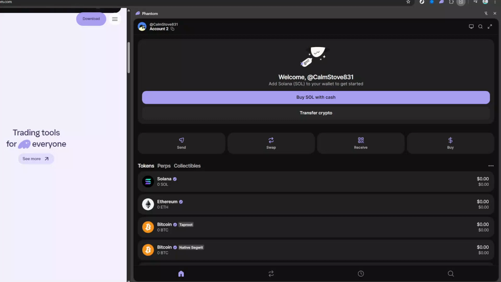In this video, you'll learn how to receive Bitcoin on your Phantom wallet. This guide will take you through the necessary steps to successfully receive Bitcoin and ensure you can manage your cryptocurrency. But start by opening your Phantom wallet application on your device. Ensure that you are logged into your account to access all functionalities.